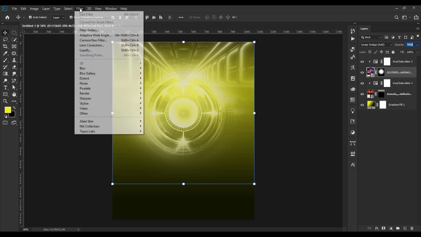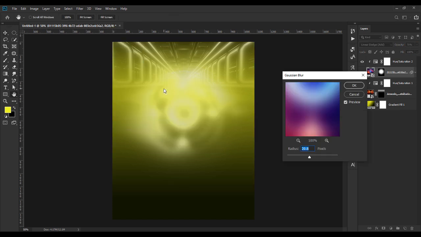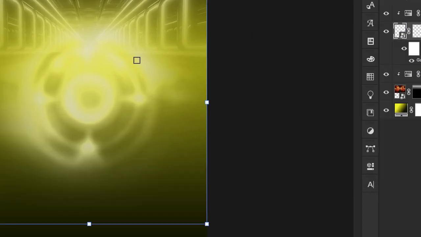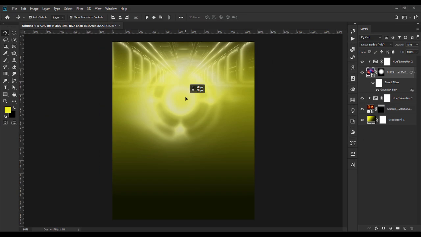So let's go to blur now. I want to blur it. Blur, Gaussian blur. So you make the Gaussian blur 12.5. So you have something like this.